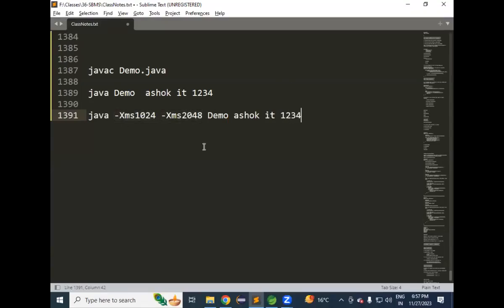So when you go for command line runner, your program will take only these values. When you go for application runner, it will take these values also as input. So VM arguments also we can access by using application runner. Only command line arguments we can access by using command line runner. Got it? Got it. Good.